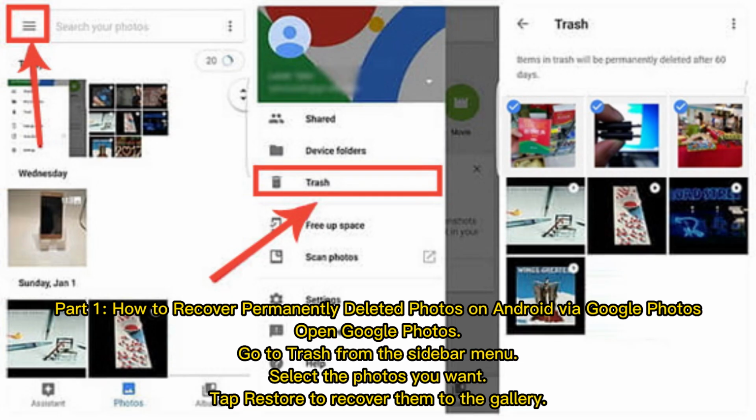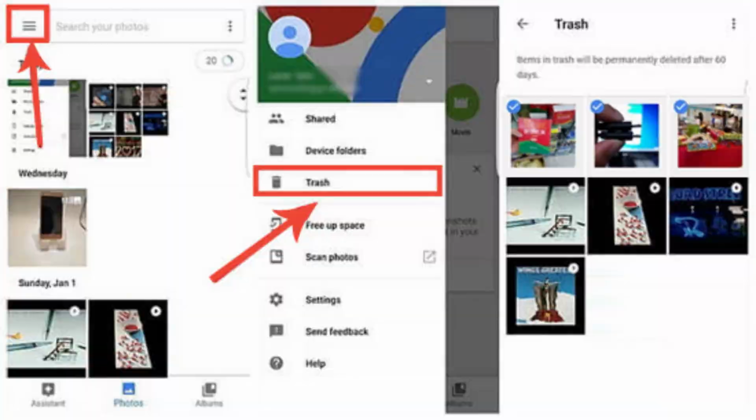Part 1. How to recover permanently deleted photos on Android via Google Photos. Open Google Photos, go to Trash from the sidebar menu, select the photos you want, tap Restore to recover them to the gallery.